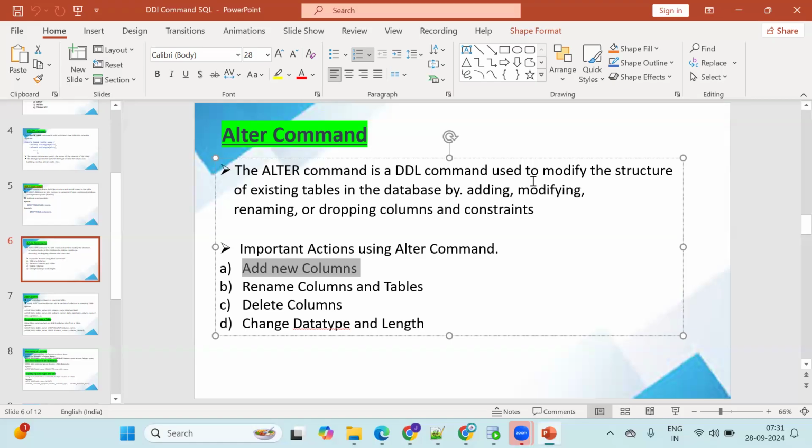So the important actions using the alter command are: you can add a new column, rename columns and tables, and delete columns from the existing table. We can also change the data type and length. These are the operations we can do using the alter command.